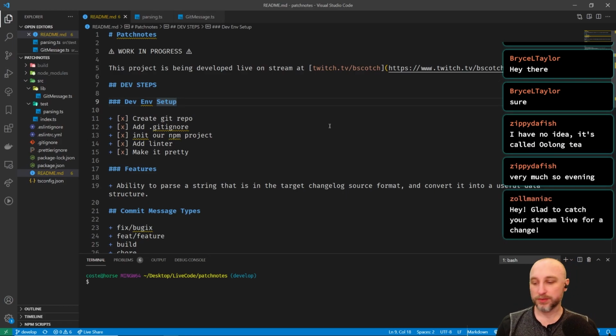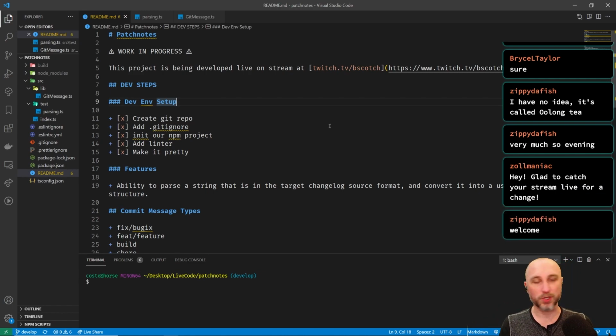Welcome back, everybody, to the series about making automated patch notes using Git history, the messages that go into your Git history when you do your commits, to automatically generate patch notes that can be consumed by all kinds of different target audiences.